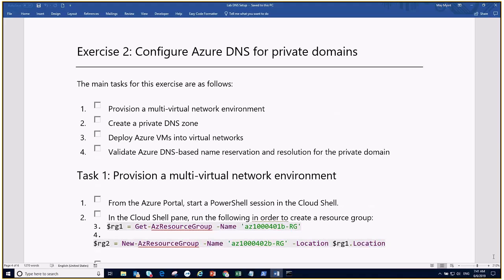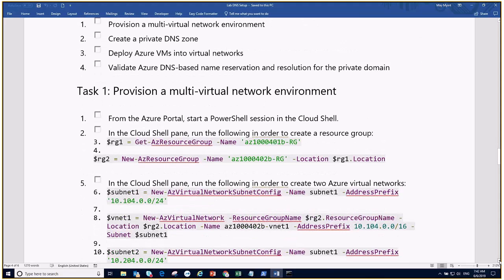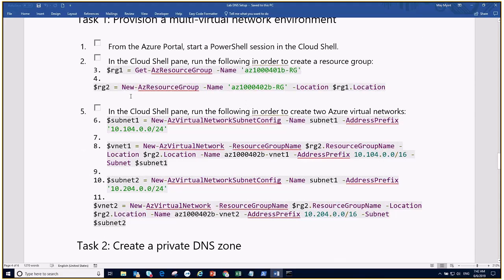Okay, so back to, these are the things we're going to do. The first one, we're going to provision a multi-virtual network environment. So again, we are in the Azure portal. We are setting up 2 resource group names. RG1 is the existing 401B, but we are going to create a new resource group called 1004.2RG. Location is the same as the RG1 location. You need to run those statements 3 or 4 individually. But before we run RG1 and RG2, make sure that, okay, so I am going to run RG1.